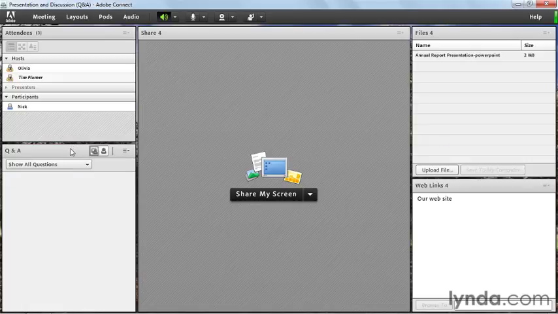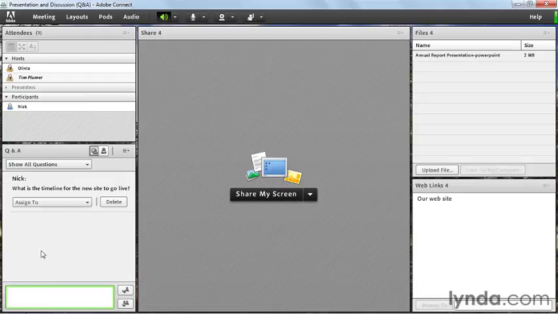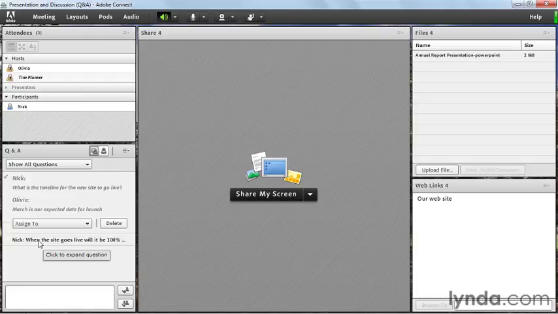When someone types a question into the Q&A pod, there are tools that I can use to manage those questions more effectively. So you can see that Nick has asked, what is the timeline for the new site to go live? If I click on that question, I can answer it, but it occurs to me that I probably don't know the answer as well as Olivia does. So what I'm going to do is assign this to Olivia. Now, Olivia in her pod is going to see that the question's been assigned to her. She can go ahead and answer it. And I can see that the question's there, Olivia has answered it, and we're good to go.